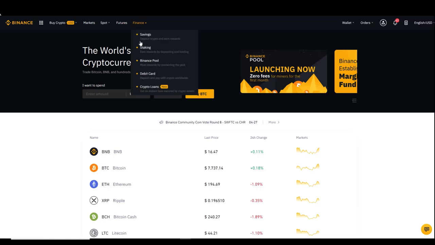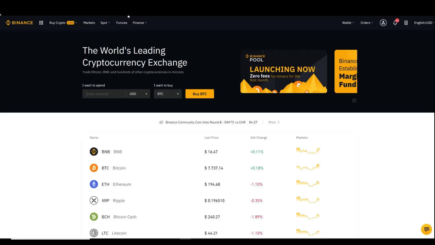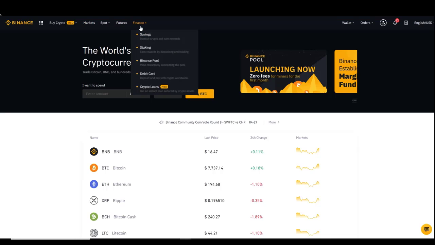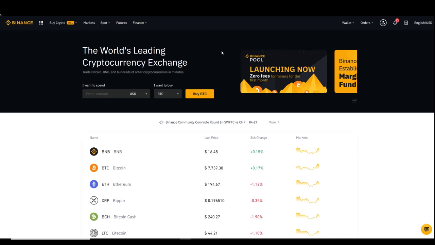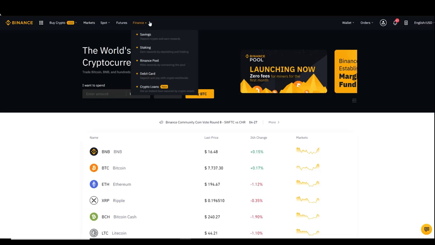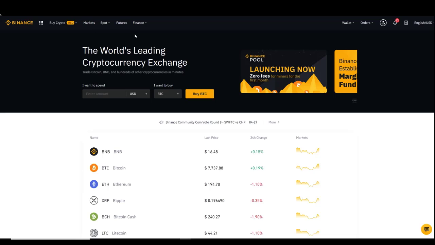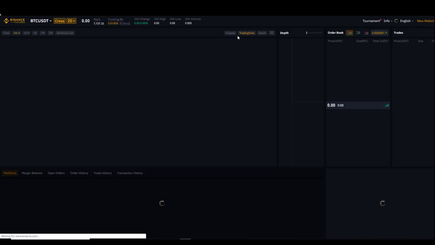And crypto loans is kind of a new thing. You can also get instant loans secured by crypto assets on Binance. I will make several videos going deep into all these things, but for now we're just keeping it at the most important thing. So I'll go here to futures.